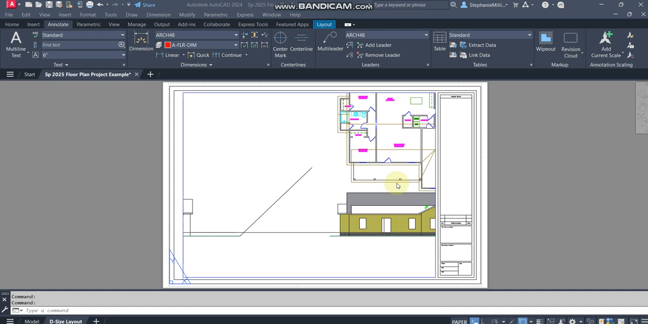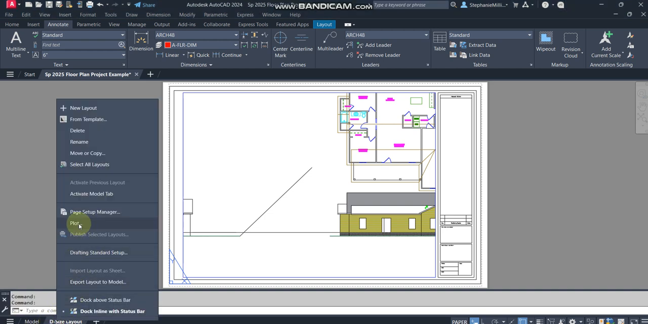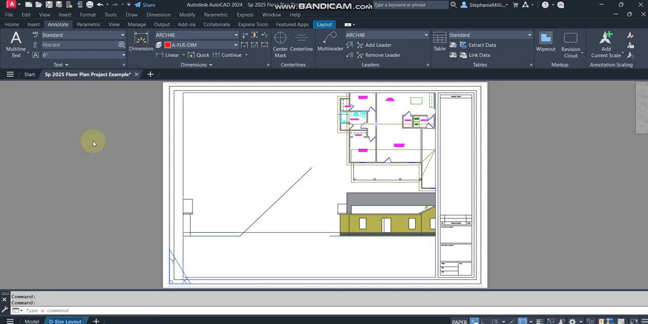So last step, once you have all of your elevations drawn, there's a couple of ways you can lay these out on your D-size border. So the border, everything is in layout space. If you use the CAD template, it probably says D-size layout still. You need to rename that.